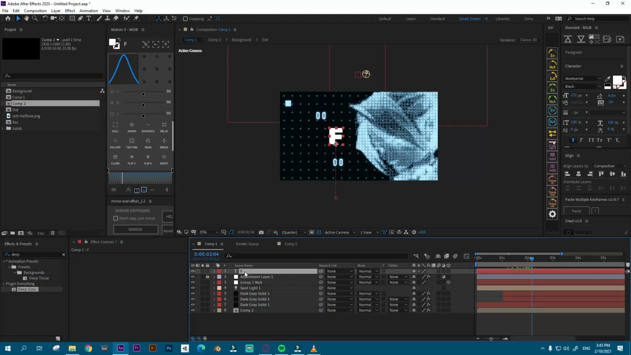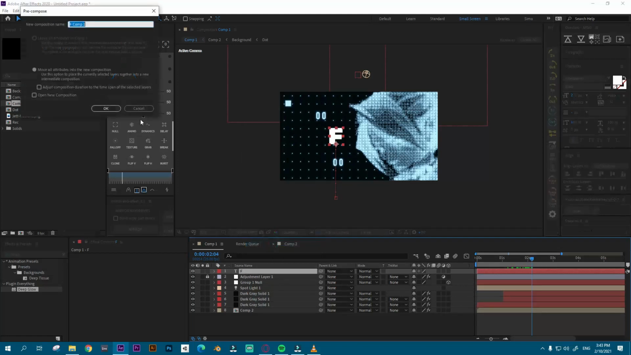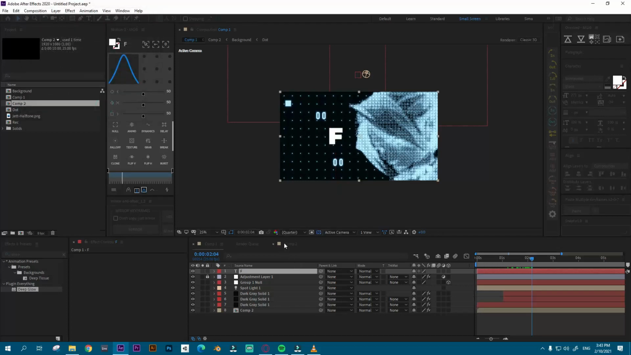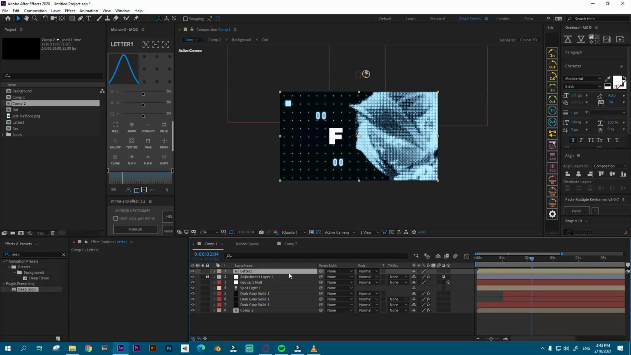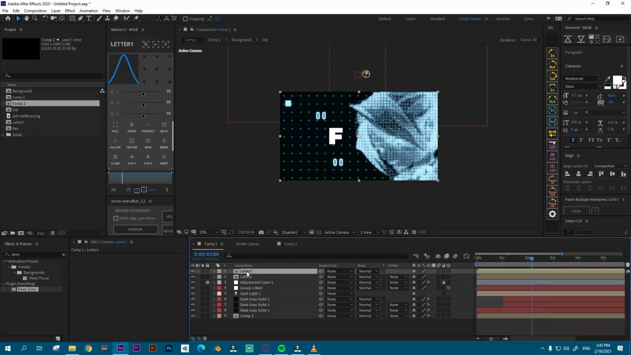Now what we have to do is right click on this and pre-compose it. Letter. And change this to letter 1. Hit enter. So we have now a composition. Let's duplicate this composition. What we have to do now is to drag the bottom one down a little bit.